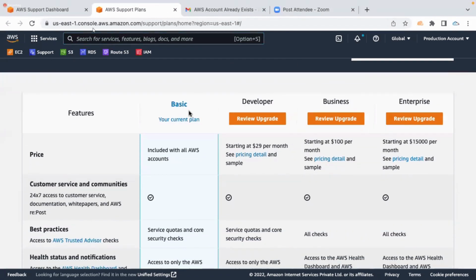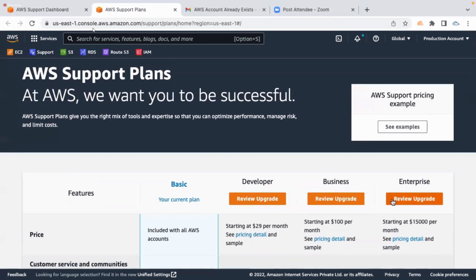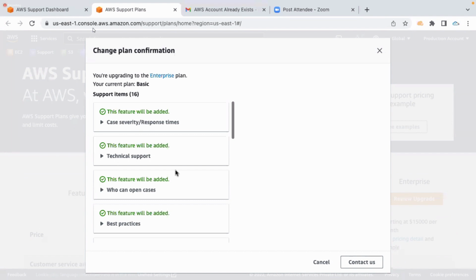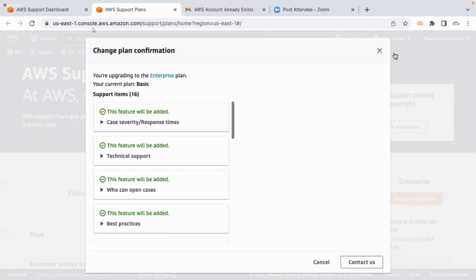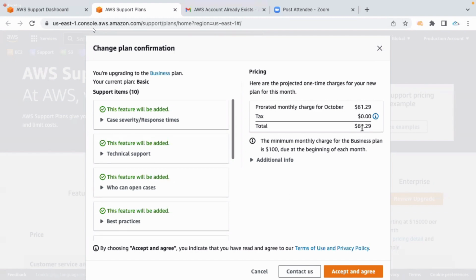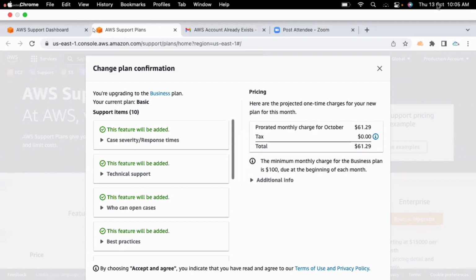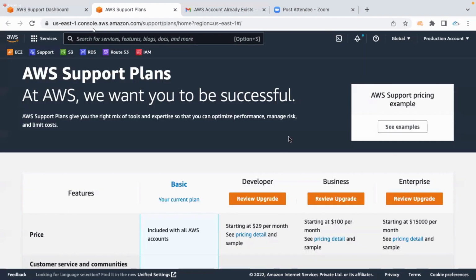Then scroll down. This is basic. This is developer, business, enterprise. If you want to activate, you go here and click on review upgrade. See, there is no direct activate option, because it is an enterprise support plan. If you want to go to business, you click on review upgrade. It tells you how much we need to pay this month. It's $100 actually, but already 12 days are completed, so they won't charge us for the 12 days. So it's $60. Click on accept and agree, and it will activate. Don't do that, okay?